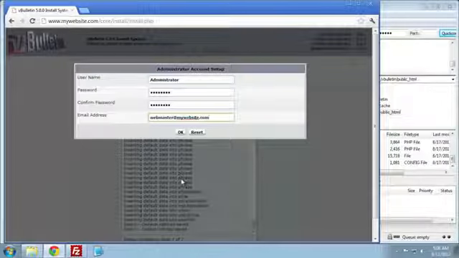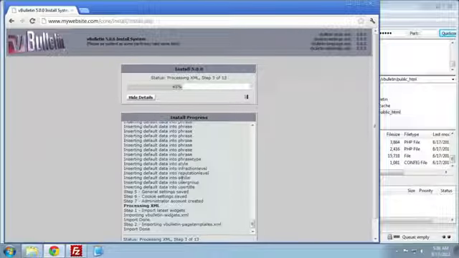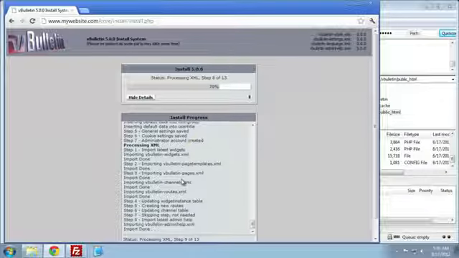Now we're going to create the first administrator account. You'll need to enter a username, password, and email. Now we're almost done. We're going to time-lapse here again and speed things up.